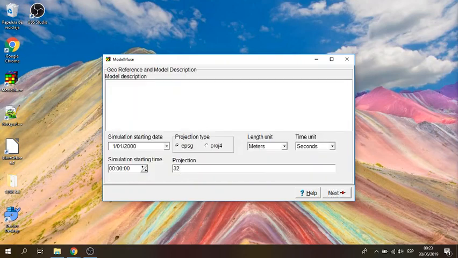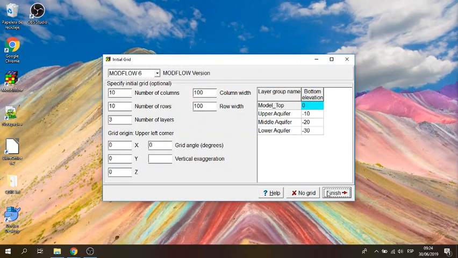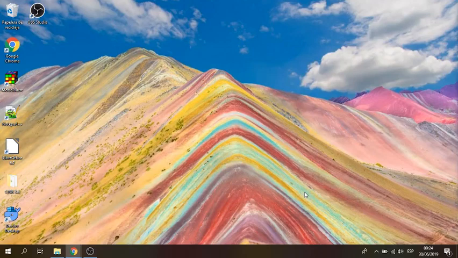Let's type a projection here. This is just declarative. Next, we are going to have a three-layer aquifer, but the bottom elevation of the inferior layer is minus 120. And that's it. We are going by the no grid options.